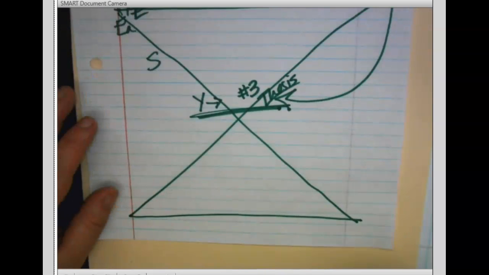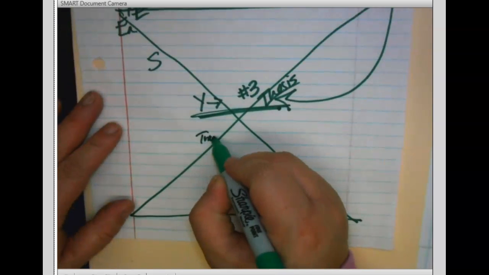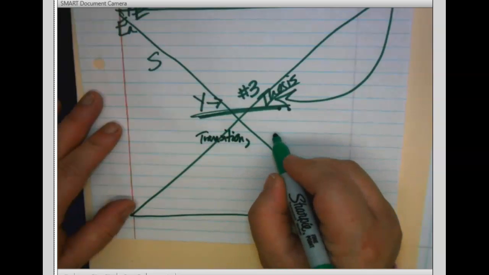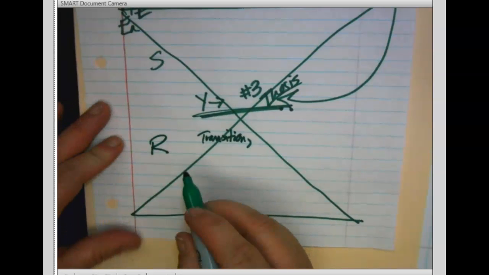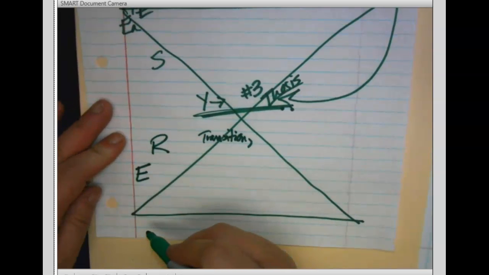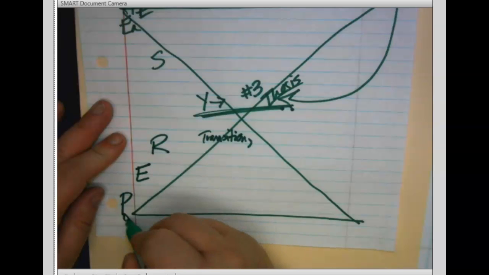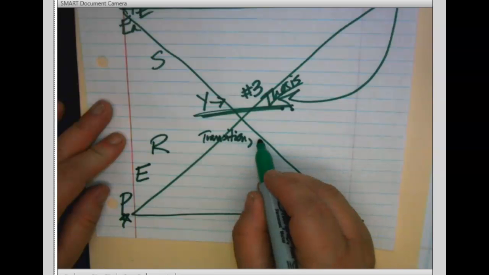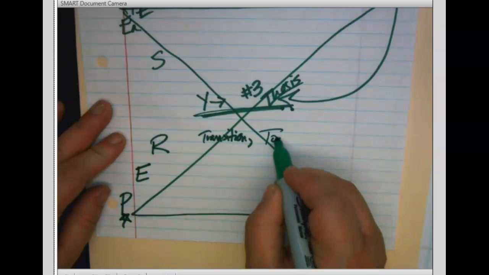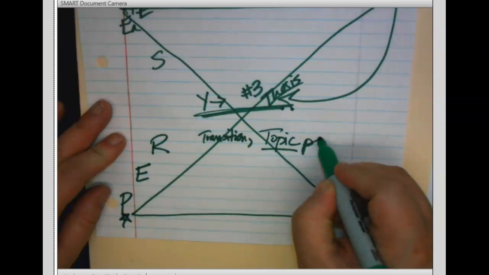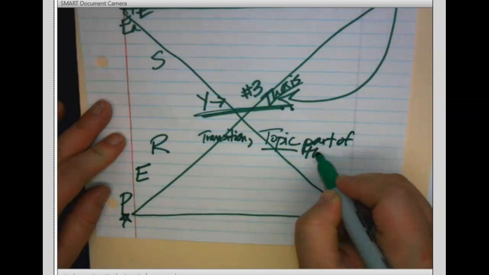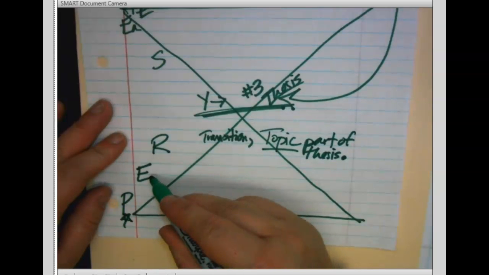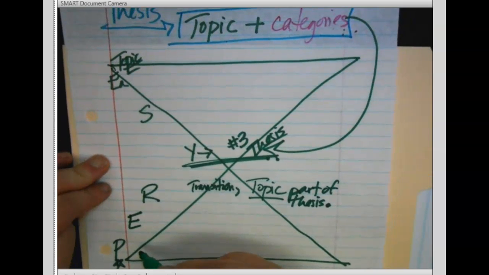For your conclusion, you need to have some sort of transition word like overall or in short or whatever, and then restate the first part of your thesis, give your examples or elaborations, and make a big point. So transition and then your topic part of your thesis. Period. New sentence. Give your examples and your categories.